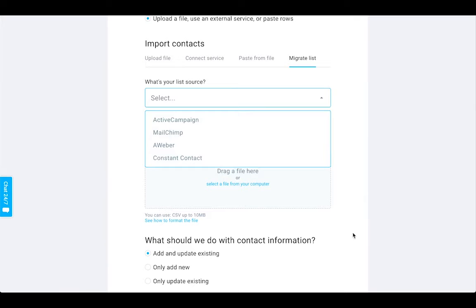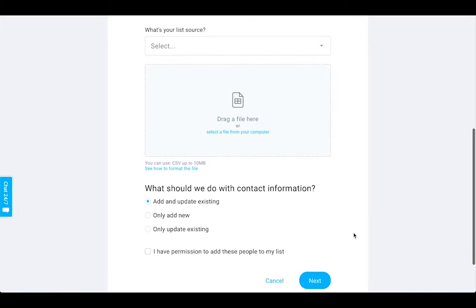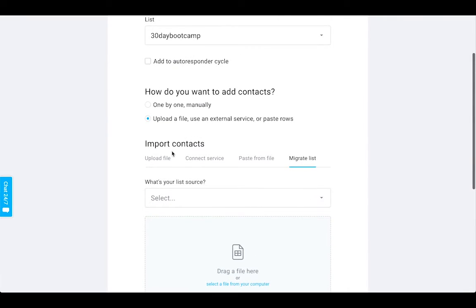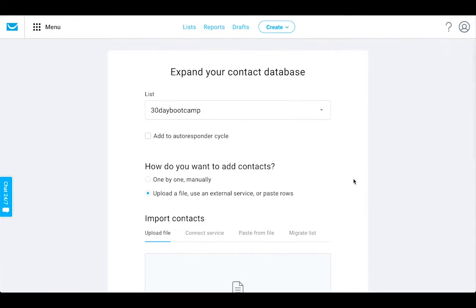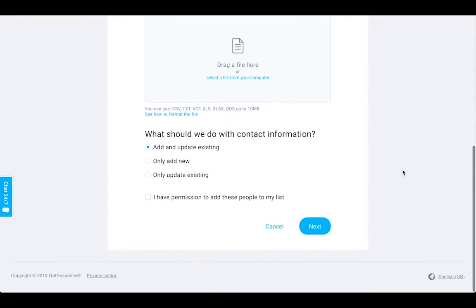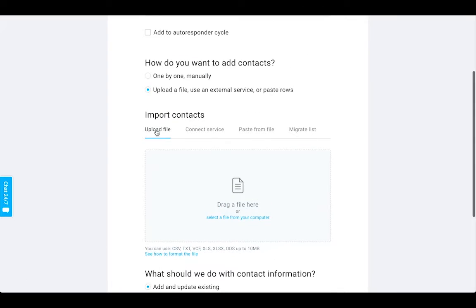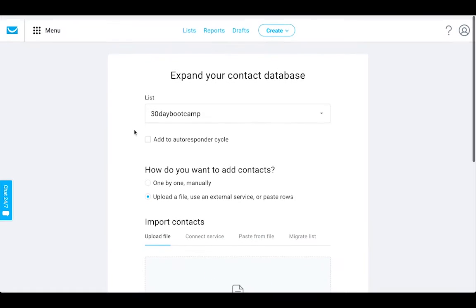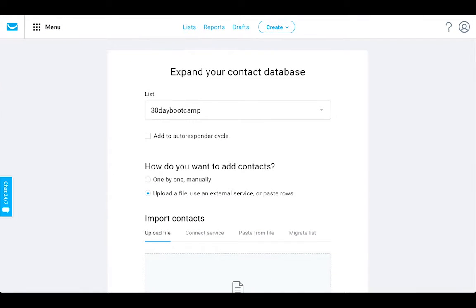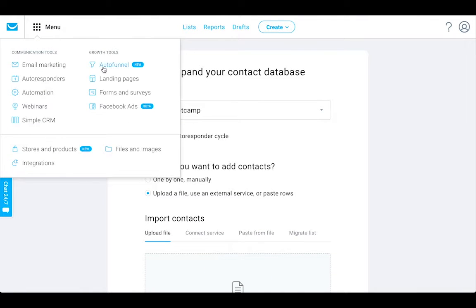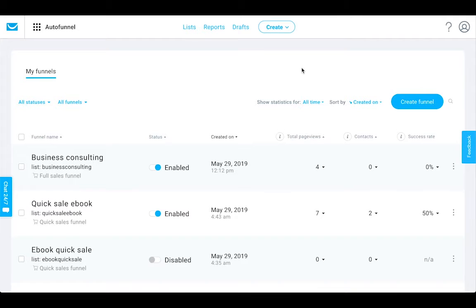So if you previously had your list with one of these services, you could go ahead and migrate it over as well. So this is the good way to get started to actually create the list that you want in your account, then go ahead and add your existing contact database to them. This is definitely a very good place to get started and uploading your file or doing an integration connection. From here, we could also then take a quick look at the auto funnel tool.